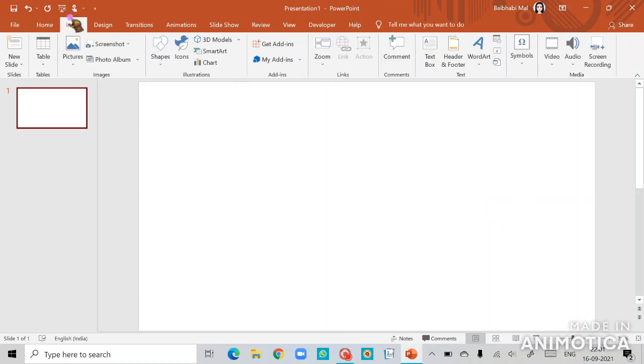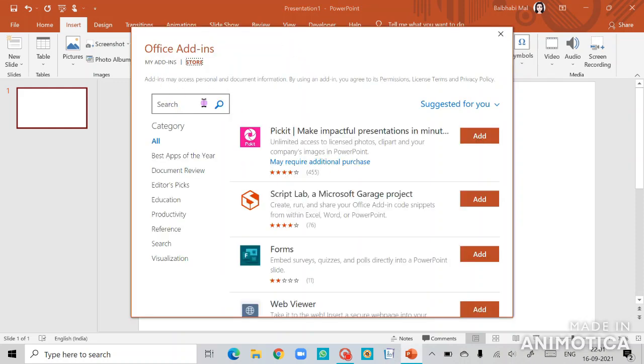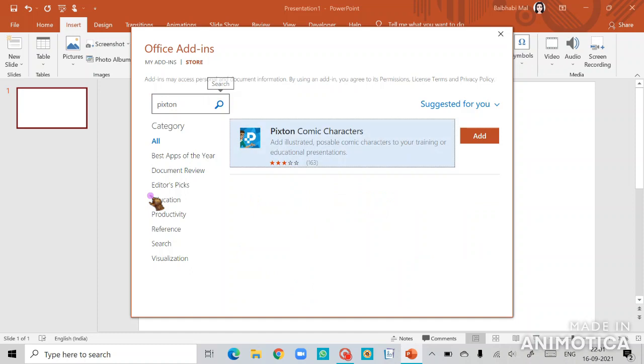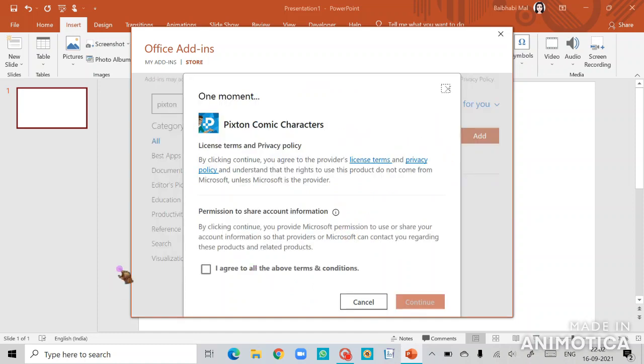So, I have opened a new slide on PowerPoint. Now, let's get ahead and see how we can have those characters. I'll go to Insert. Then here I'll see the option called Get Add-ins. Click on it. In the search option, search Pixton. Then you'll see Pixton comic characters. You can add it.